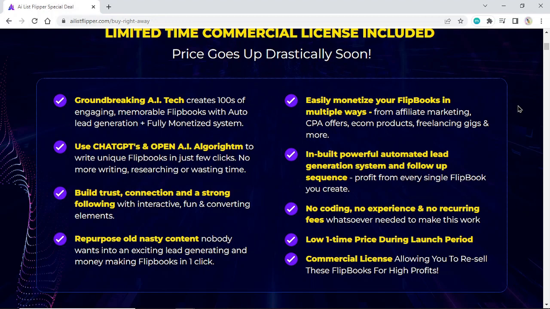Groundbreaking AI tech creates engaging, memorable flipbooks in 100 seconds, with auto lead generation plus a fully monetized system. Use ChatGPT and OpenAI algorithms to write unique flipbooks in just a few clicks. No more writing, researching or wasting time. Build trust, connection and a strong following with interactive, fun and converting elements. Repurpose old content nobody wants into exciting lead-generating and money-making flipbooks in one click.